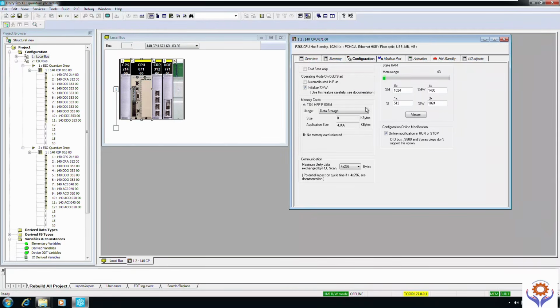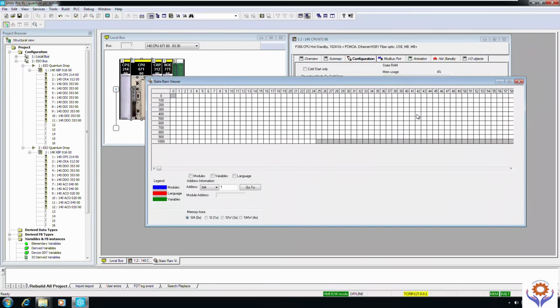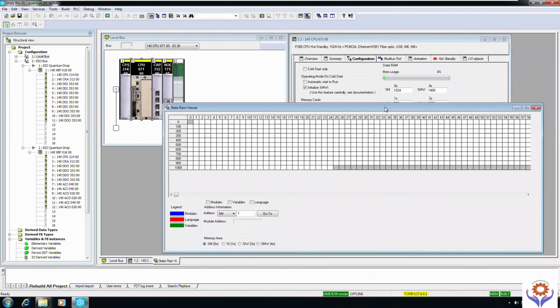And also if you see the memory card, you can find the existing memory card which you added in our project, and it is showing the capacity of the memory card. It is 4 MB. And if you see further down in the communication, you can see the maximum input data of the communication speed. And also on the right side, you can find the state RAM, that is how much RAM we utilized. And if you double click that one, state RAM viewer, you can find all the status here.